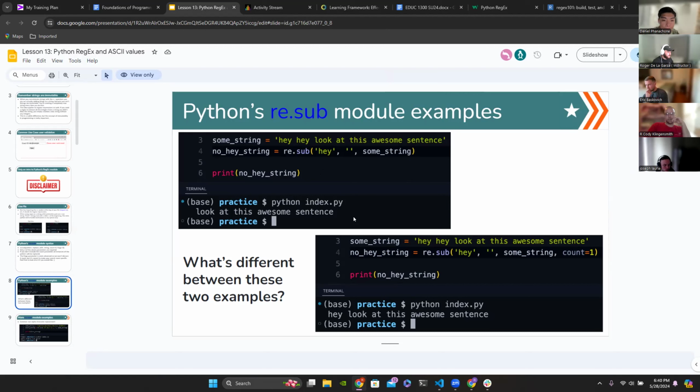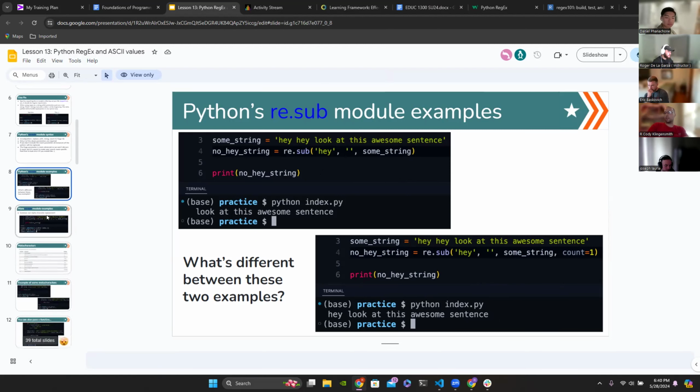And here, we see the exact same string, but what's different here? You only replace one of them. It still kept that other hey, because we set the count to 1. Here it's because we never changed the default of 0. It grabbed every single instance of hey, where here we only grab the very first one.